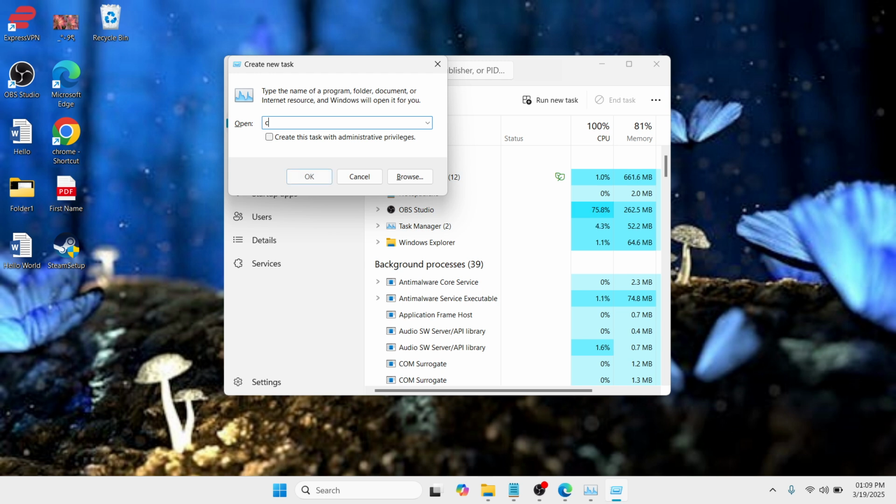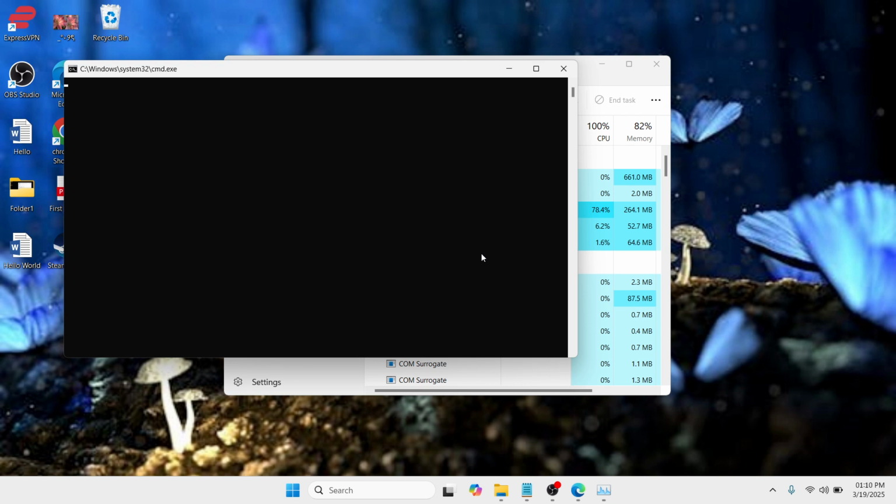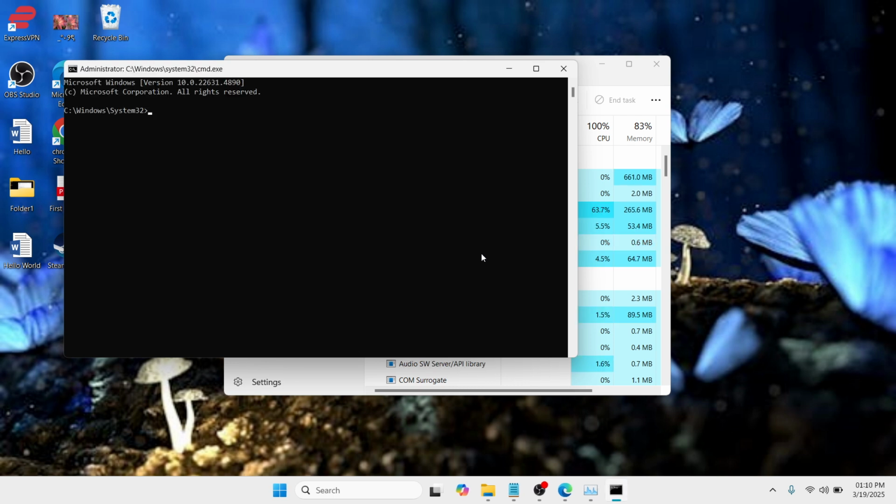Just type CMD and use your Tab key. When it selects Create this task with administrative privileges, press your space bar. Once it is checked, proceed using your Tab key, select OK, and then press Enter. Once you have clicked on it, you will be able to open a small window called Command Prompt.